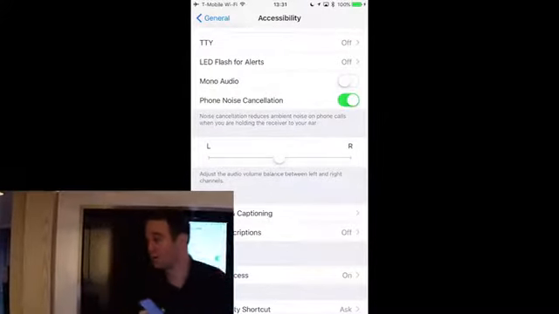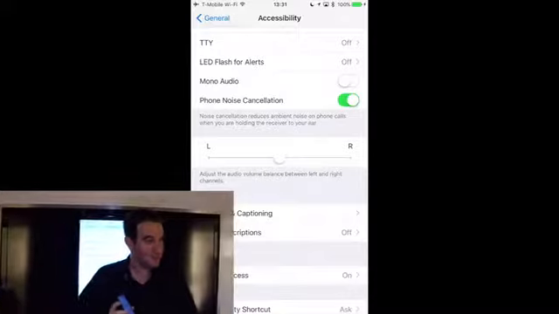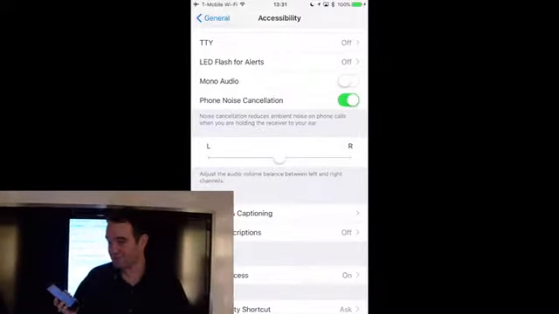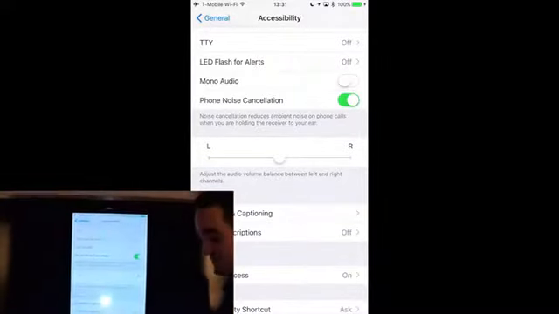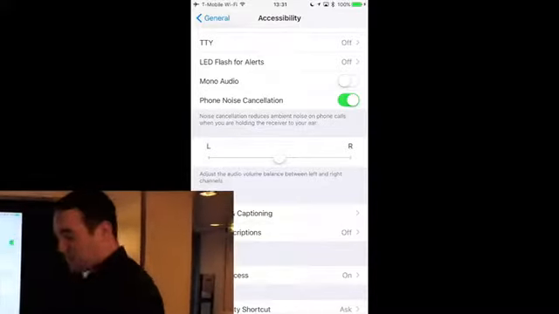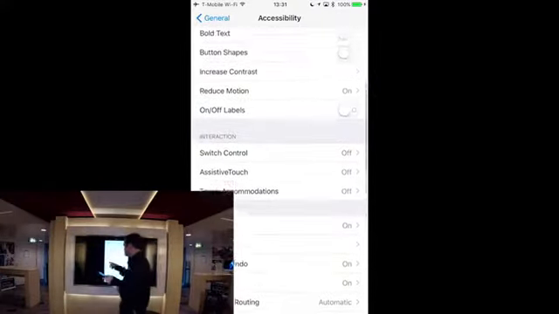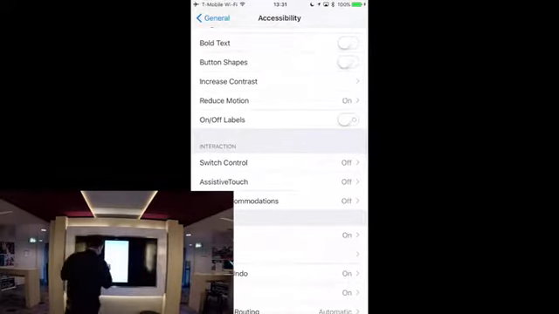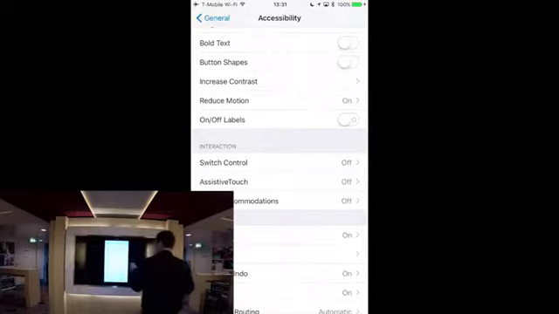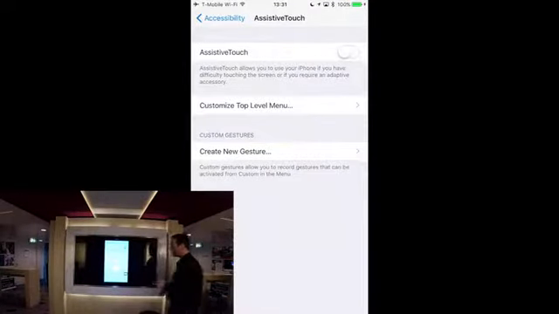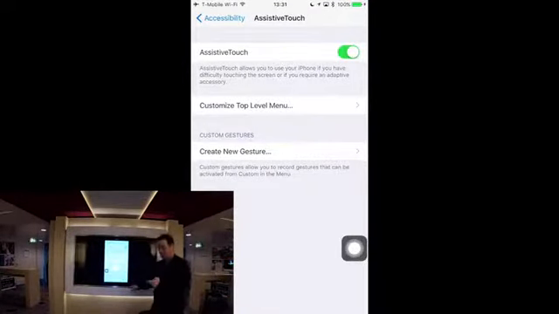So you press your home button a couple times a day, you know. So you can actually put on something called assistive touch, which gives you a fake home button. If you scroll up to where it says interaction, you'll see something called assistive touch. And if you turn it on, you'll get this little floating menu right here.